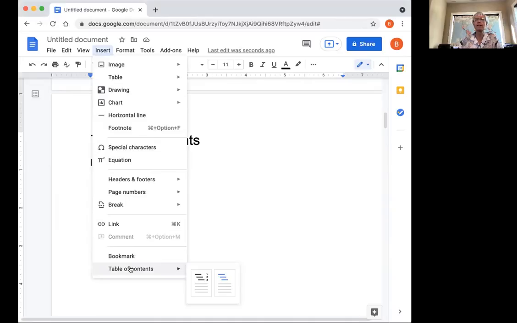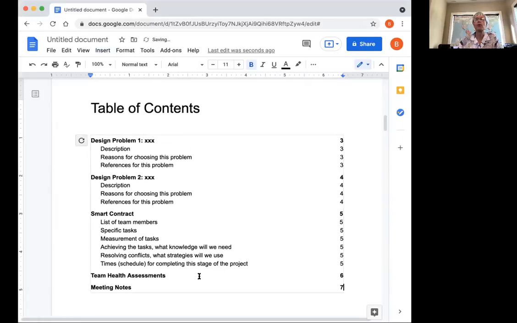You have some choices of the kinds of table of contents. I like the one with the numbers, so that's the one with page numbers. I click that. Boom. There's the entire table of contents for the document. You see how it has the sections. It indents and does the subsections, and it tells you the page numbers.